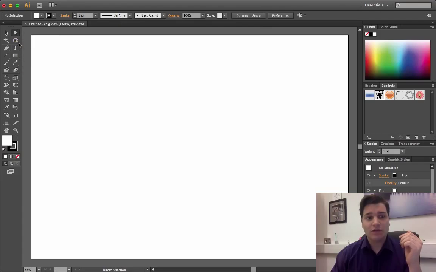In this session, we're going to have a look at creating some very basic shapes. Now, this might seem quite simplistic, but what you'll find is that these functions form the basis of a lot of work that's done in Adobe Illustrator. So to get started, on the left-hand panel, we've got the rectangle tool.